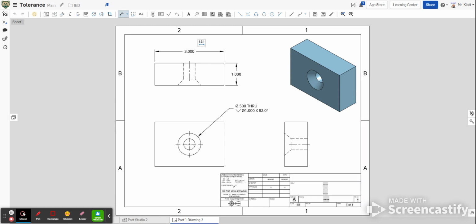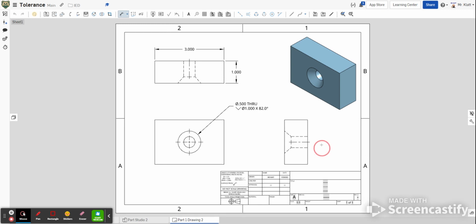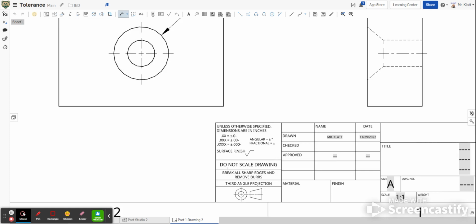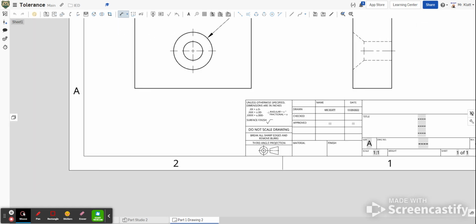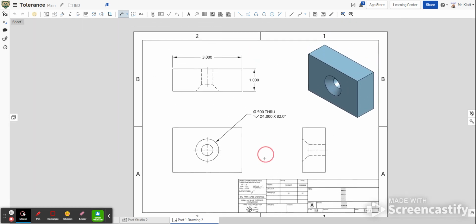So I'll start with the easier one, which is a general tolerance. That one is actually listed as soon as you make a drawing sheet. There's automatically one in the title block, and this is a general tolerance. So you don't have to put a tolerance on every dimension when you're creating something, but this is there for you to be able to apply to all dimensions generically. So there's a general tolerance.